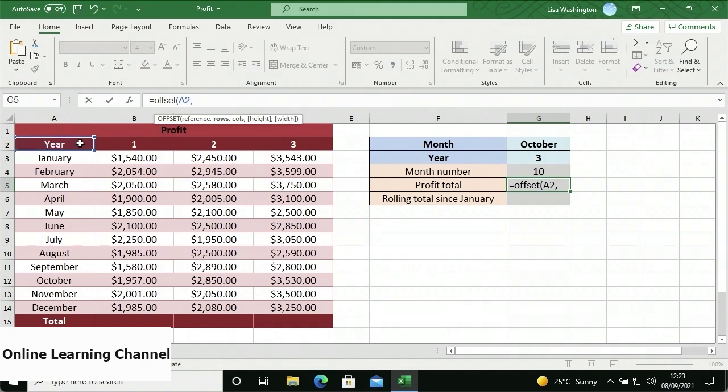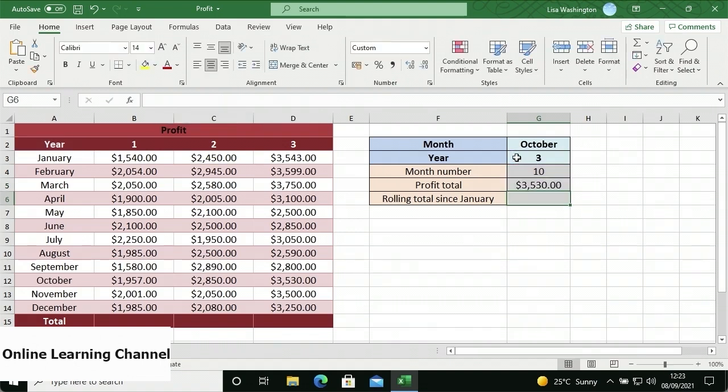Next, I need to define the row reference, which contains the specific month number located in the row. To do this, I'm going to select the formula I've just calculated with match in cell G4, which contains the 10th month value. Then insert another comma. Lastly, I have to specify which column this relates to, which is year 3. To add this, I'll select the cell reference G3. Close off the parentheses and press enter to calculate. The profit total for October in year 3 now displays in cell G5, and I can see that this corresponds with the value in my table on the left.